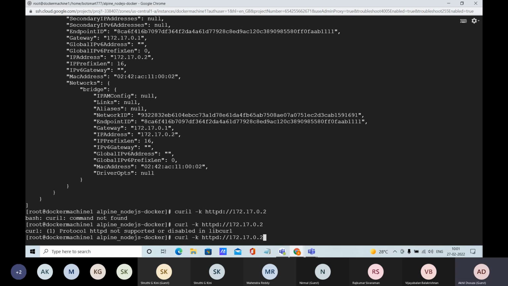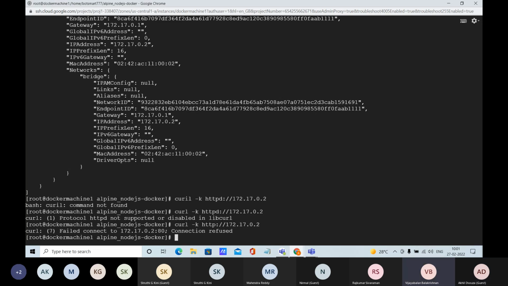Or curl localhost should also work. Let me just check. Oh, sorry, HTTP, because it's port 80, right? So for port 80, you can go with the actual one.